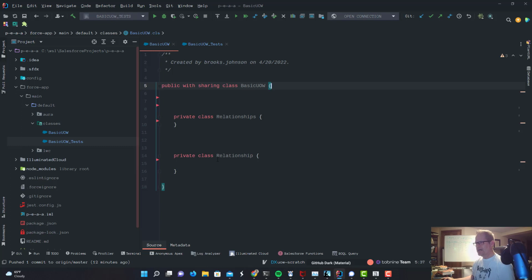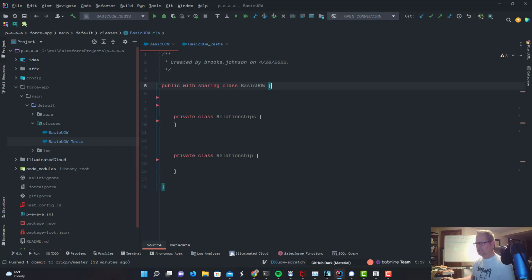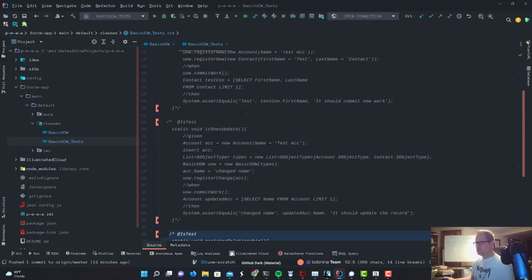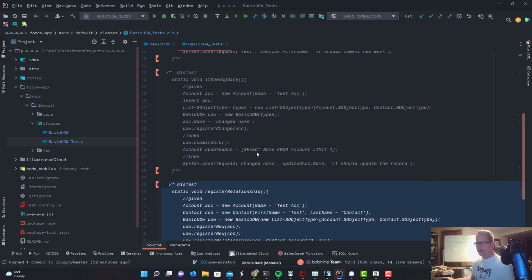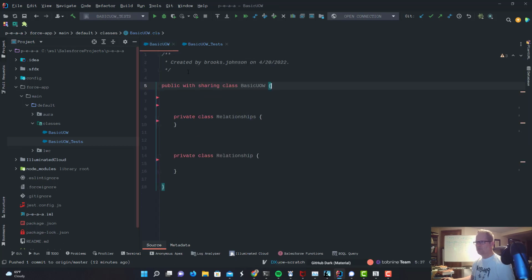And it has two inner classes, relationships and relationship. We'll get to those later. As we work through this, I have a bunch of unit test methods that are already stubbed out. So we're going to rebuild this and run the tests, going from the simplest to the more complex. First we're going to build something that can insert and update our data, and then we'll implement the logic for how we handle relationships.